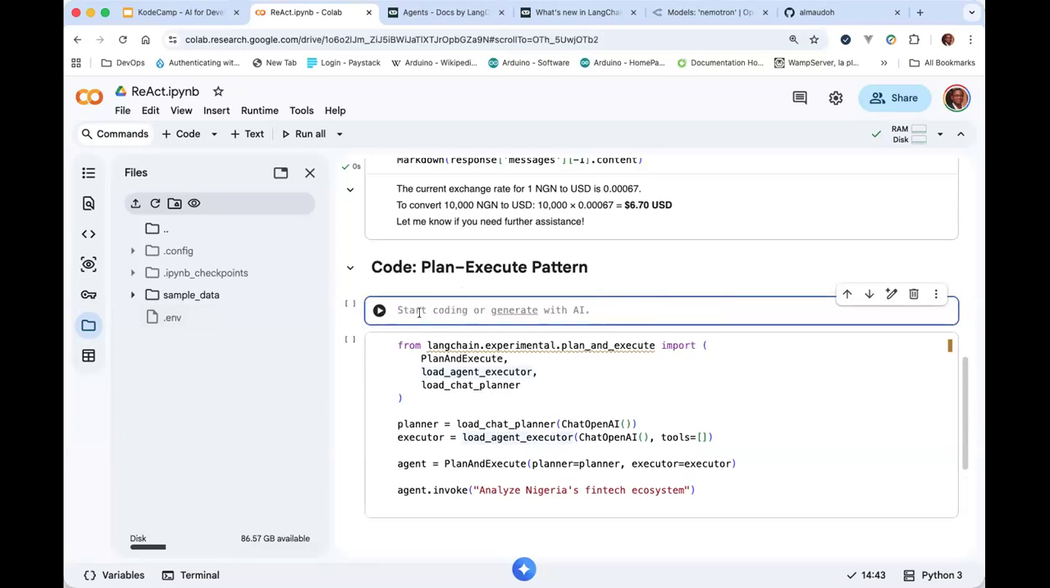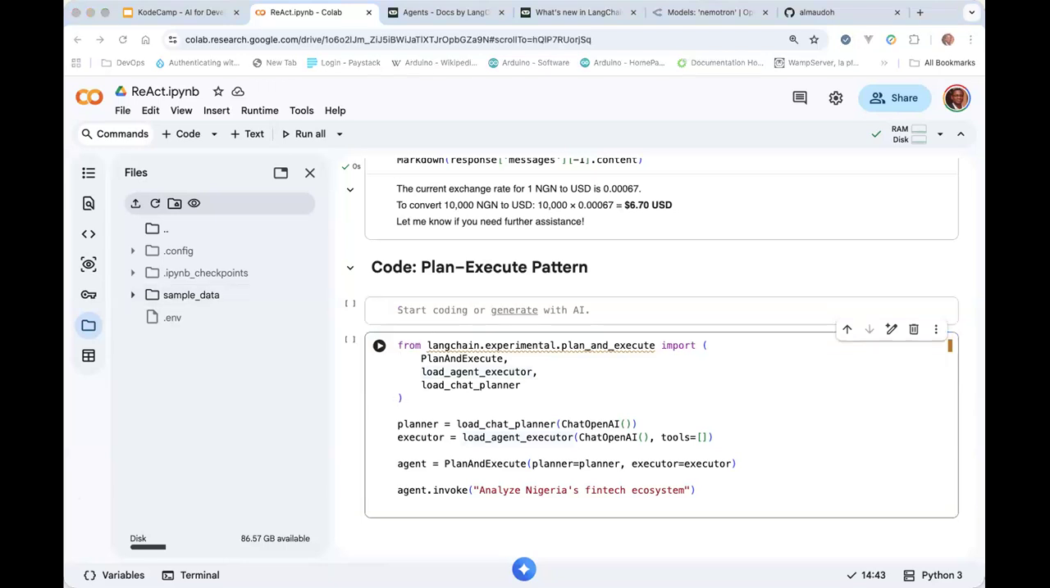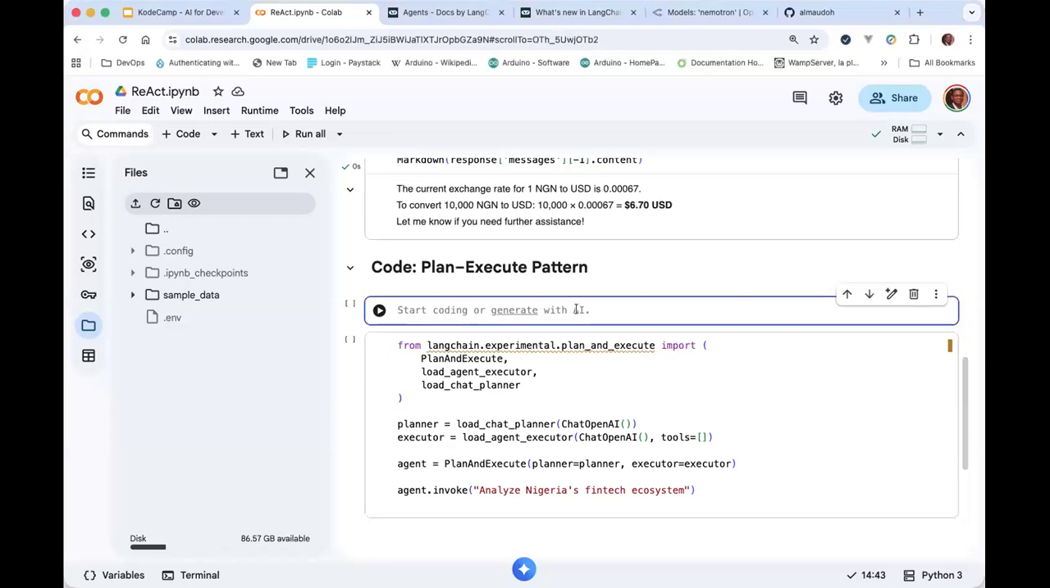So let's start. Again, we need to define tools, right? pip install langchain experimental.